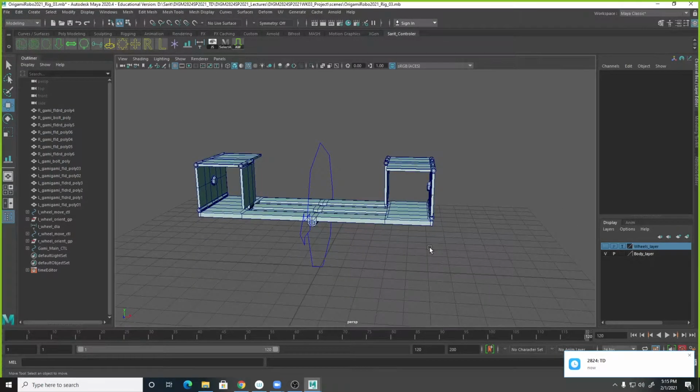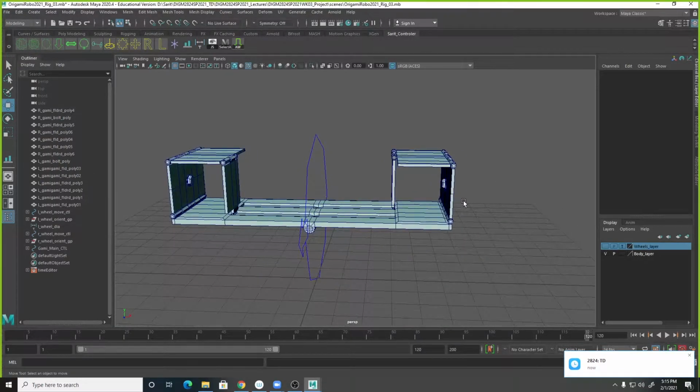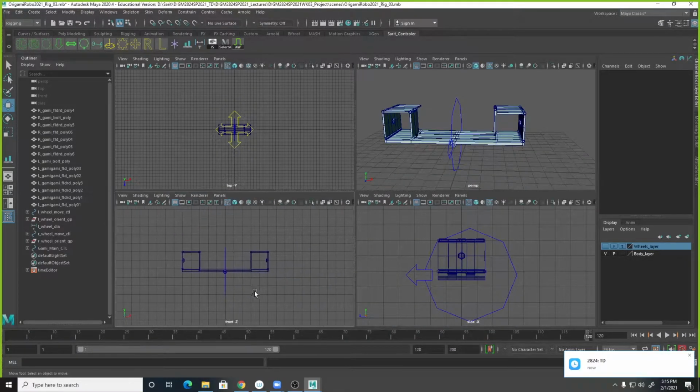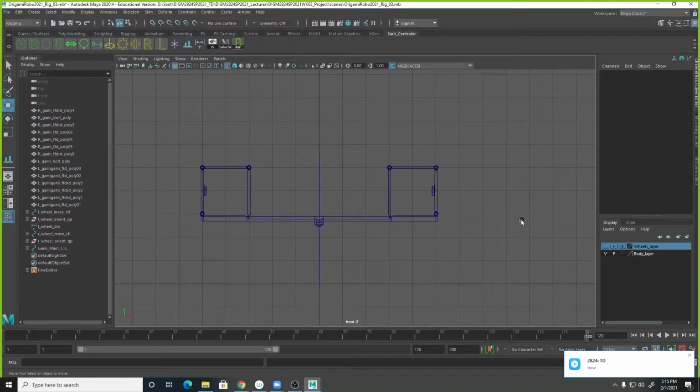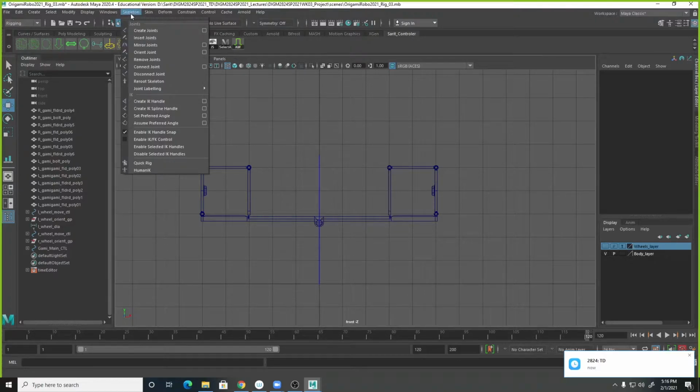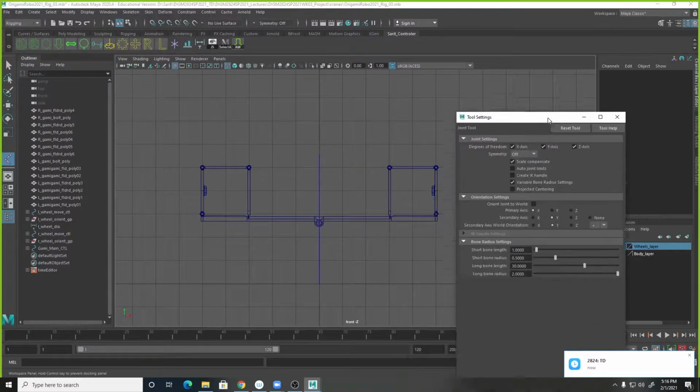So let's talk about this. How can we do this? To use inverse kinematics, we need joints. So switch the module to Rigging module. And let's go to front view. There we go. Before we start to rig, let's talk about the joint. If you click on the Skeleton menu, Create Joints, open up the option box, it looks like this.